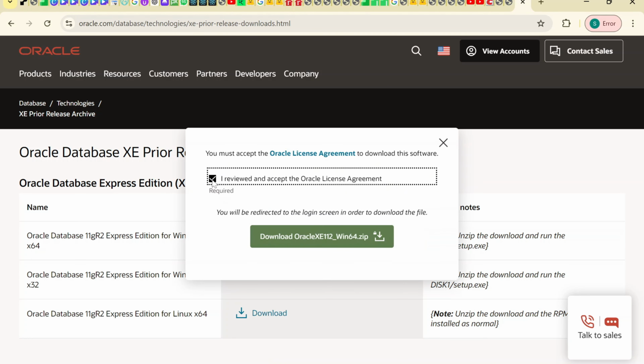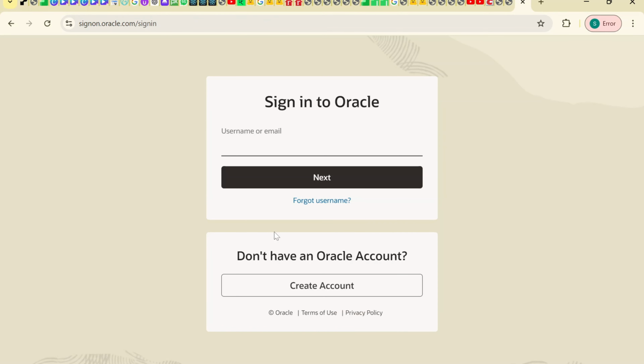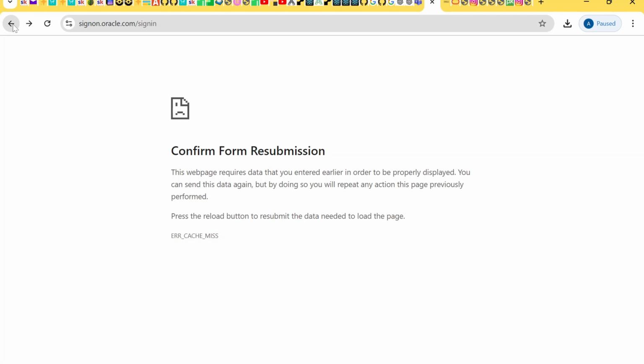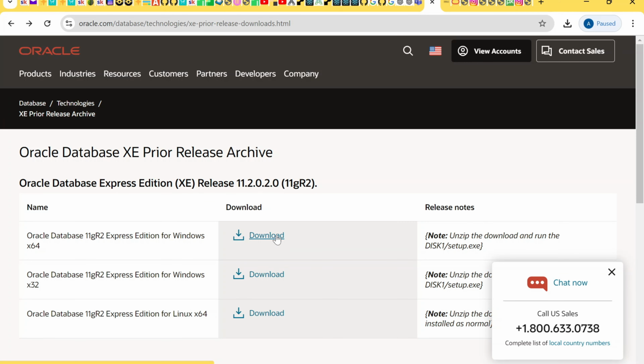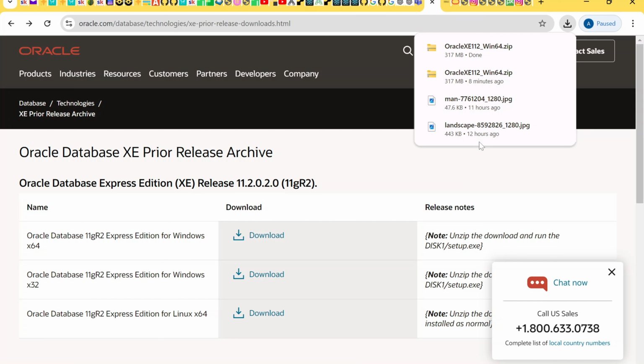It will ask you to enter a username and password. If you don't have one, create an account, or if you have one, you can use it. On another window, I've already logged in. So click here. Once you log in with your credentials, it will download. Here it is downloaded. So open this one.